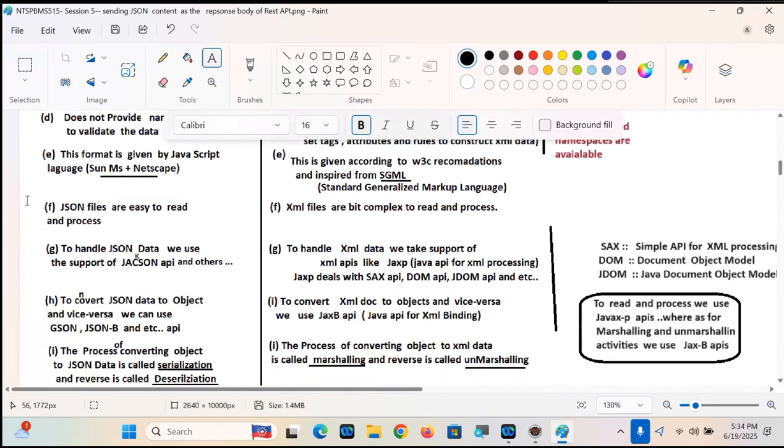To handle JSON data, we use the support of the JSON API and other APIs. To handle XML data, we take the support of XML APIs like JAXP, Java API for XML Processing. JAXP is internally dealing with many options. This is the category, and these are the examples of those APIs: SAX API, DOM API, JDOM API, and so on.